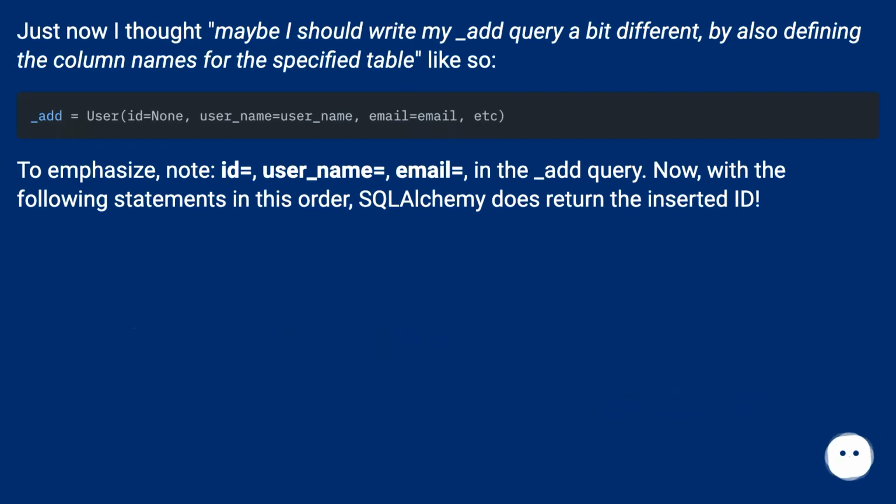Just now I thought maybe I should write my _add query a bit differently, by also defining the column names for the specified table like so. To emphasize, note, it equals, user_name equals, email equals, in the _add query. Now, with the following statements in this order, SQLAlchemy does return the inserted id.